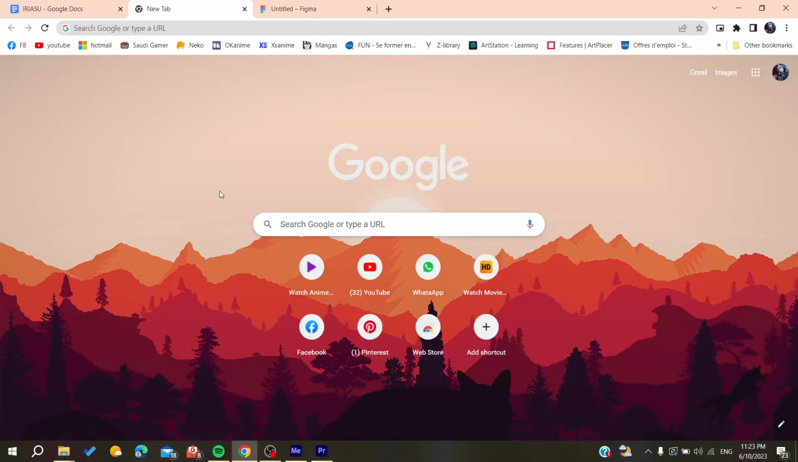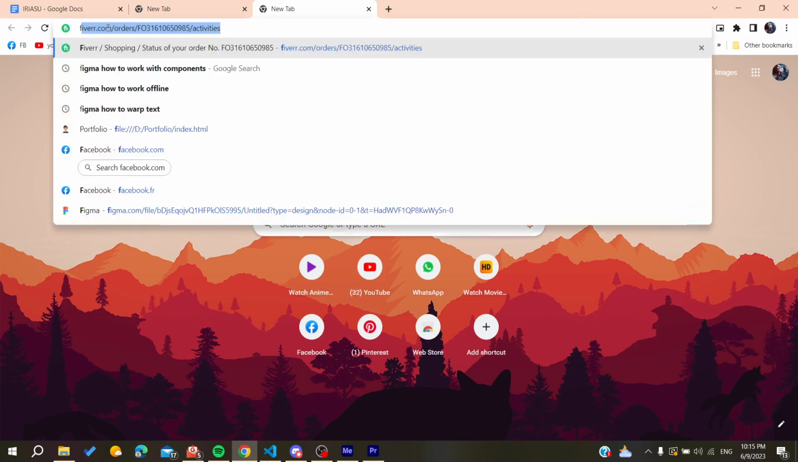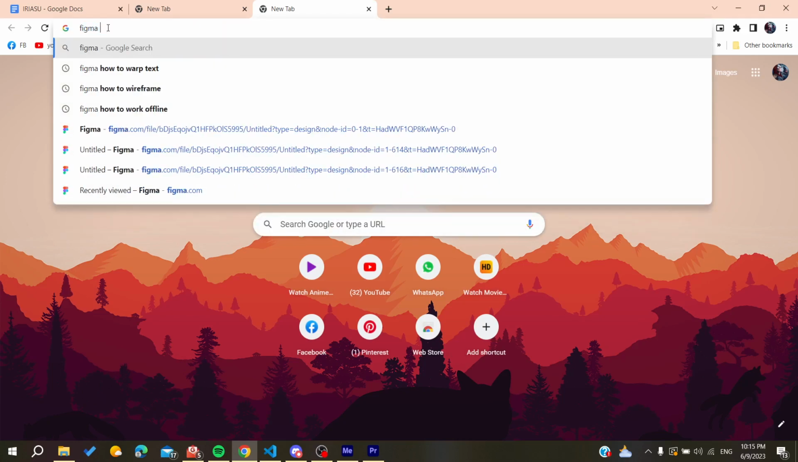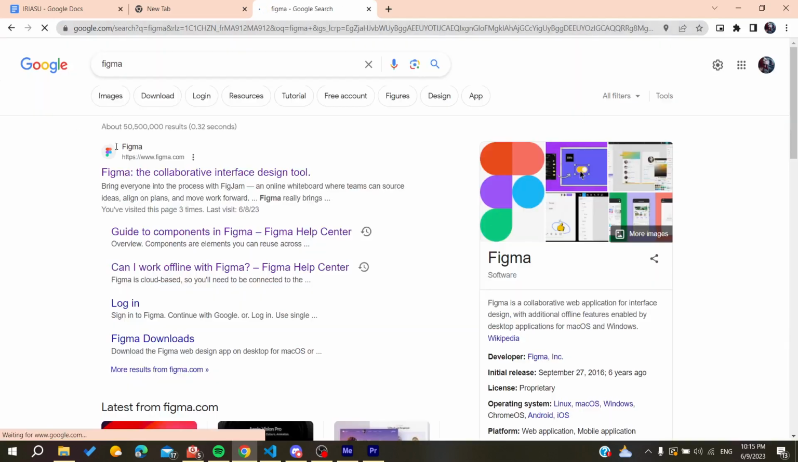In today's tutorial, I'm going to show you how to use UI kits on Figma. So now, the first thing that you will need to do is to open your web browser and then go to the search bar. You can use any web browser, either Google Chrome, Microsoft Edge, Mozilla Firefox, or any web browser will do the work.